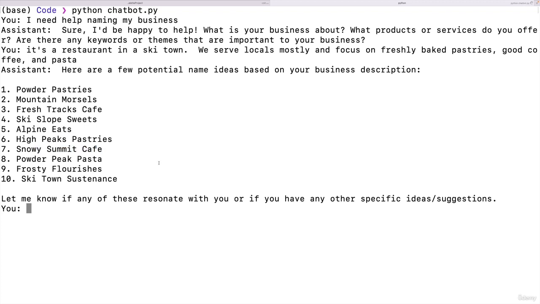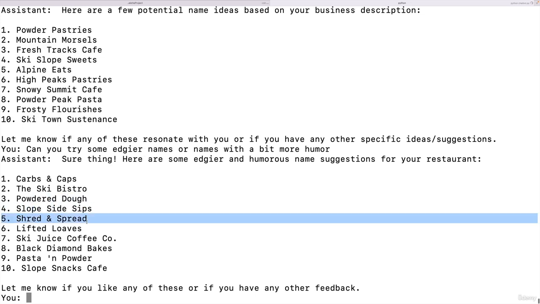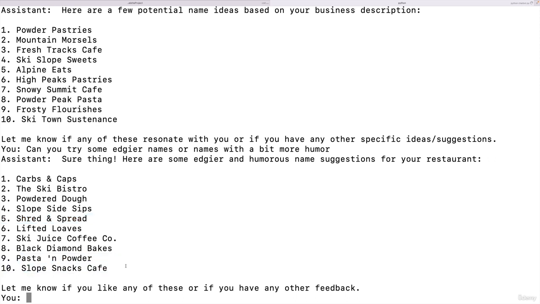And then, because we have this history now that's persisting from one request to the next, I could say, can you try some more, what should we say, some edgier names, or names with a bit more humor? Carbs and caps, powdered dough, shred and spread. Well, that's not bad. Black Diamond Bakes, Slope Snacks Cafe.